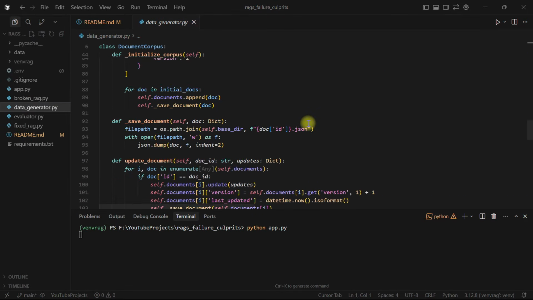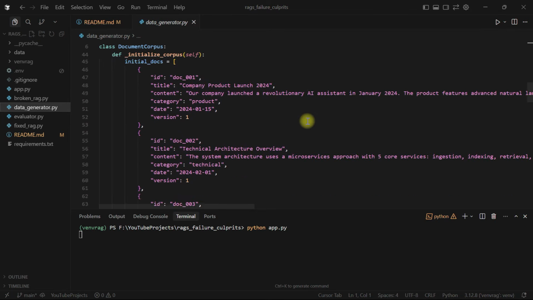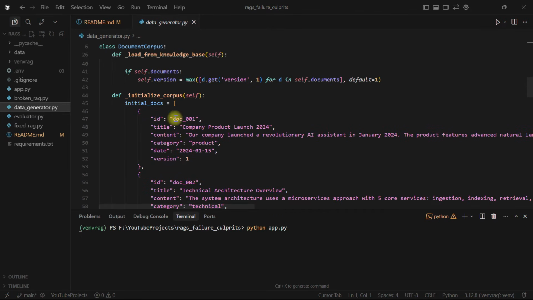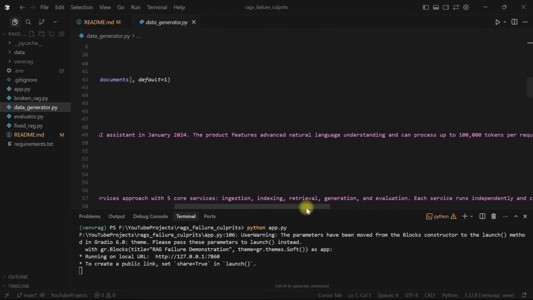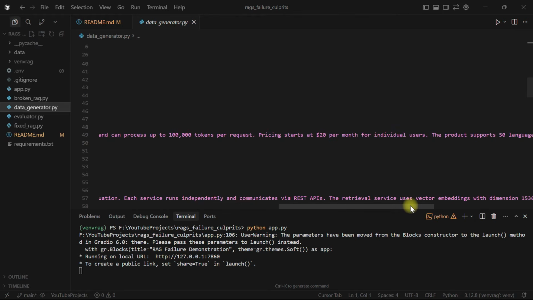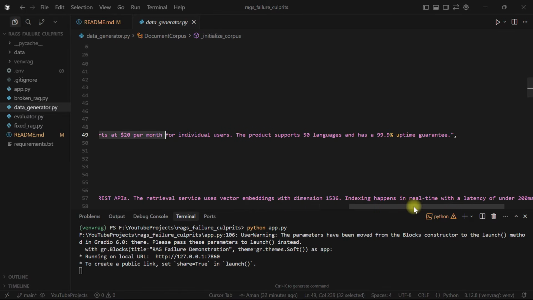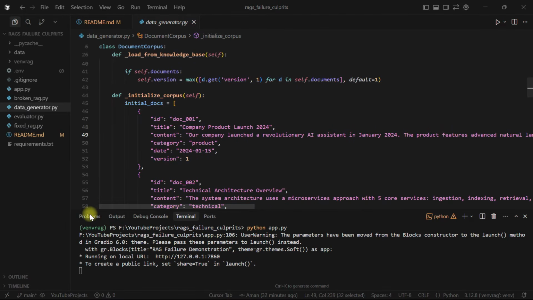Here I have some data. For example, these are my documents. Document 1 is company product launch. Our company launched a revolutionary AI assistant. The product features advanced NLP, and so on. Pricing starts at 20. Please remember this, I will refer to this later. Pricing starts at 20 per month. Basically, this is talking about an AI product, the pricing is starting at 20, and this is what the document says. Version is 1.